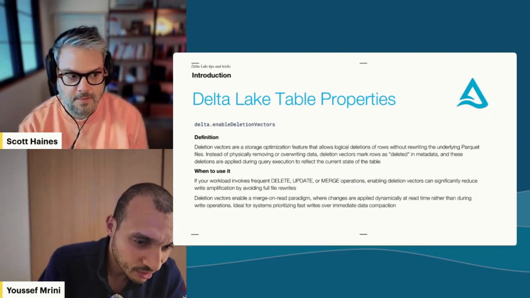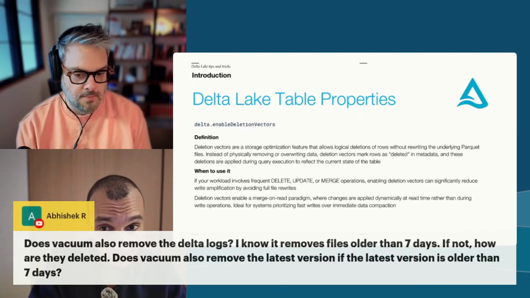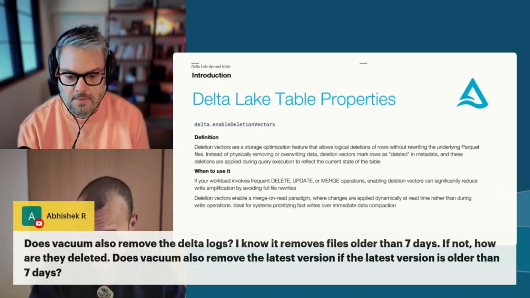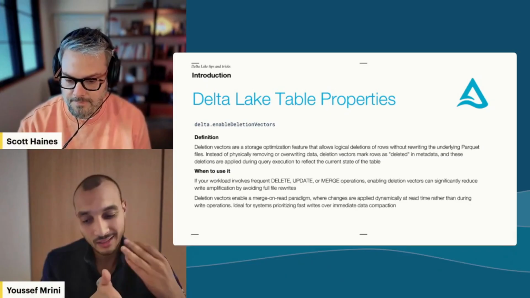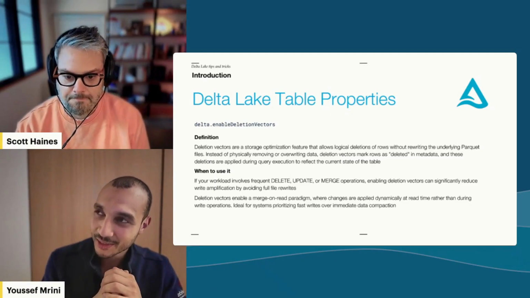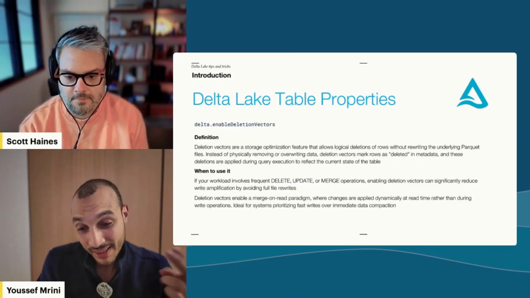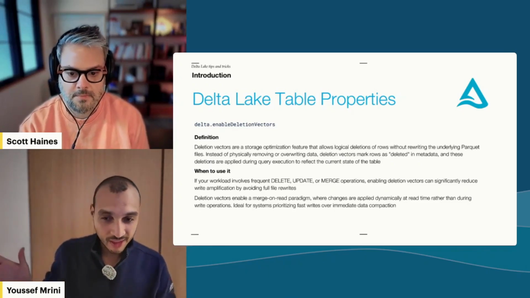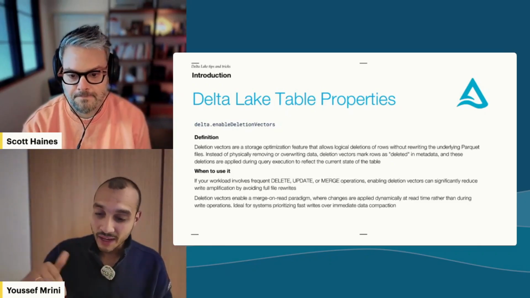And I think we have an interesting question about whether vacuum also removes the Delta logs. Basically, no. The vacuum will only remove the Parquet files. It does not remove the logs. The logs are deleted automatically and asynchronously by the Delta Lake engine, and keep in mind that you specify how long you're going to retain them. Also, as Scott mentioned at the beginning, whenever you write 10 commits, it creates a checkpoint, and then those files are deleted.